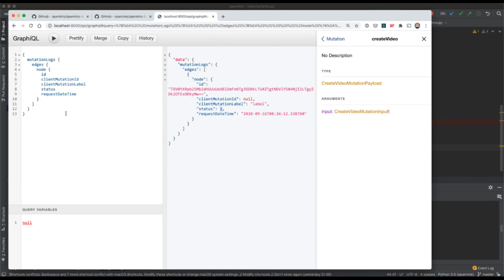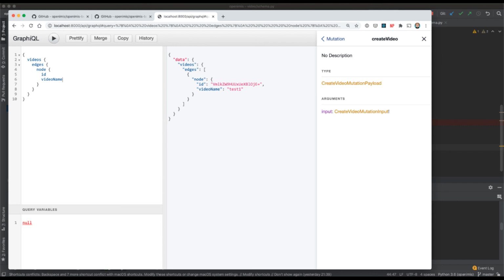Now if we query the videos again, just say videos. Of course these are not provided anymore. We have video name, and we can see that we have one video created. So we added a new module, we created a new model, we exposed it on the queries, and we made a mutation for this model.